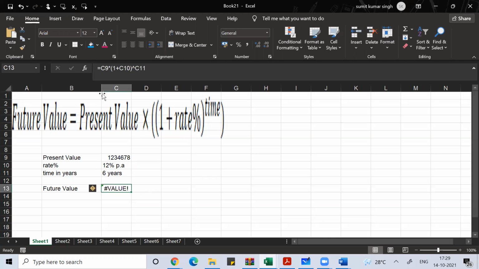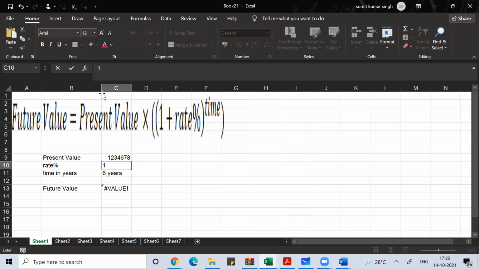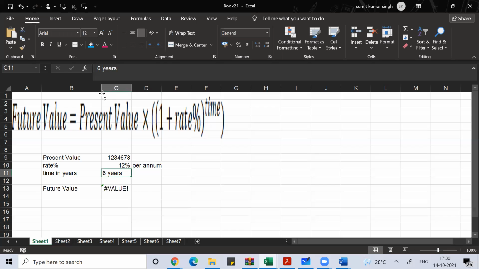But here, if you notice, I'm getting an error. Why am I getting an error? Because whenever you're working in Excel, if you use numerical and text values together, then Excel will consider that as a text value. So if you have to write 12% per annum, write 12%, and then in Excel you can write per annum separately. You cannot write text and number together. For every alphanumerical data, it will consider it as text data only.